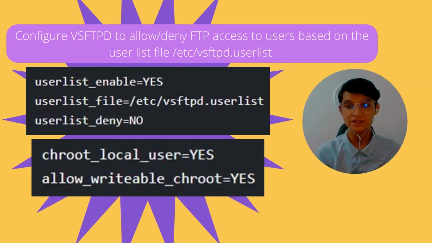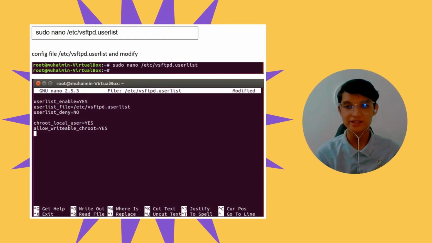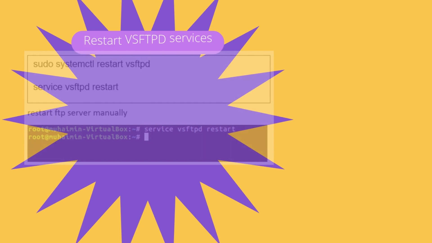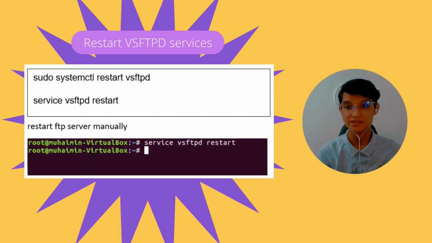After that, we need to configure vsftpd to allow or deny FTP access to users based on the user list file. Here are the commands that we have used and the modifications that we have made. Lastly, we need to restart the vsftpd service. It is important to restart the service so that all the new modifications that we have made are fully functional. Here are the commands we have used to restart it.